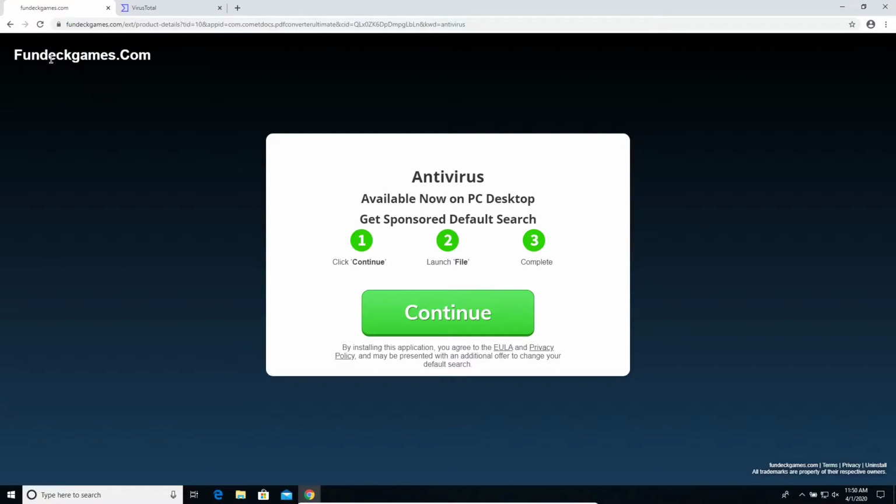And today I'm going to be taking a look at fundeckgames.com. So without further ado, let's get started. Taking a look at their website, it's alright, I guess. But they talk about antivirus and sponsored default search. From the title of the website, it sounds like a gaming website, like one of those crappy flash game sites that you see every now and then. But then they talk about antivirus and sponsored default search. So what is it? Is it a game site? Is it antivirus? I don't understand.